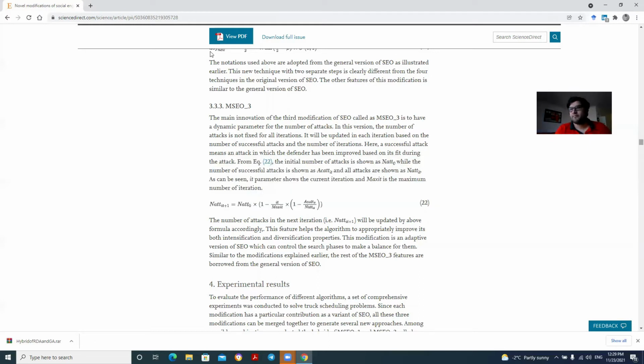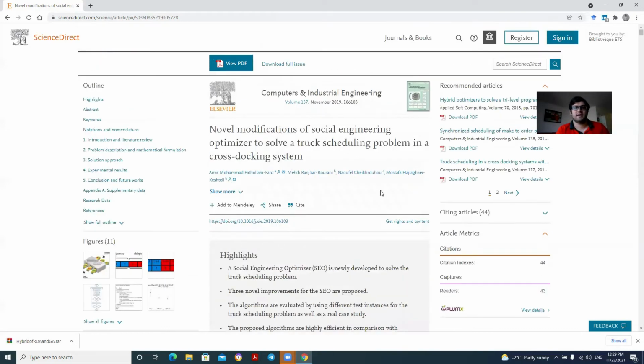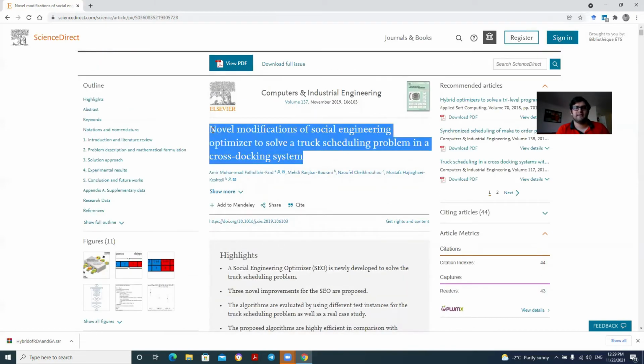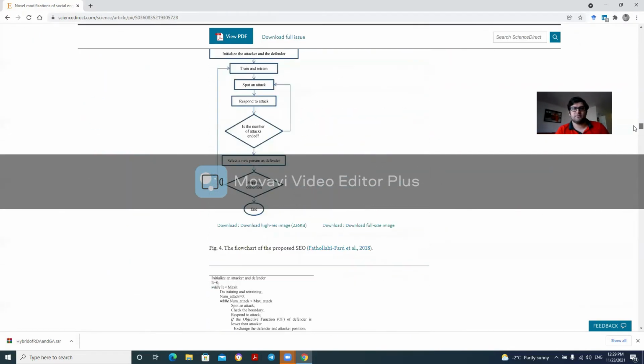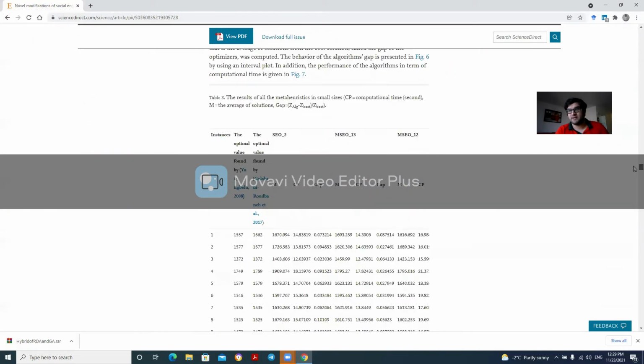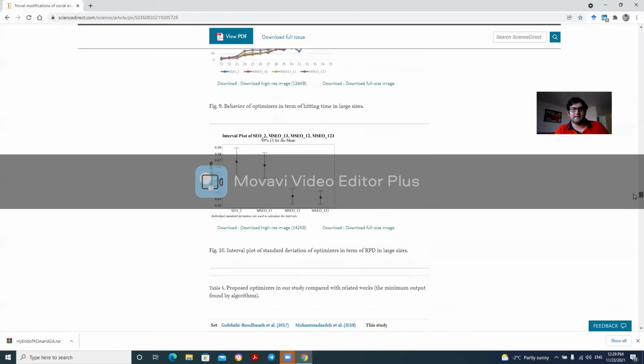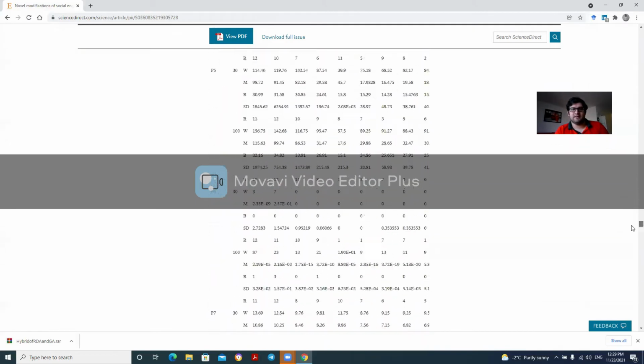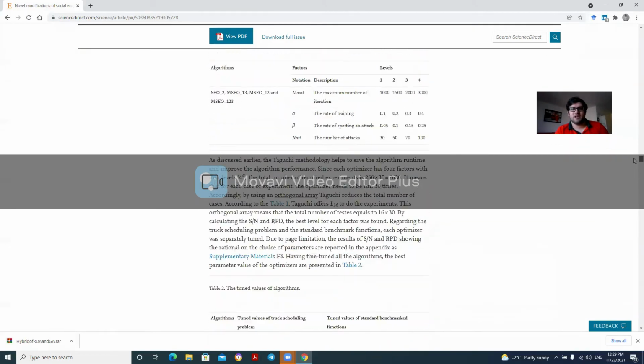So let me copy the title of the paper, and the codes for the modified version are available in ResearchGate.